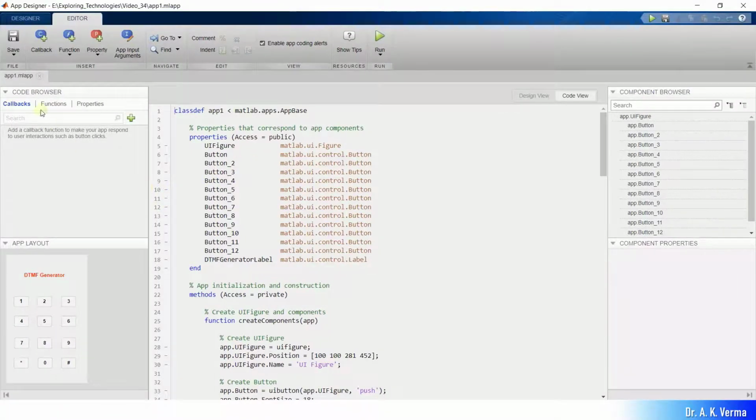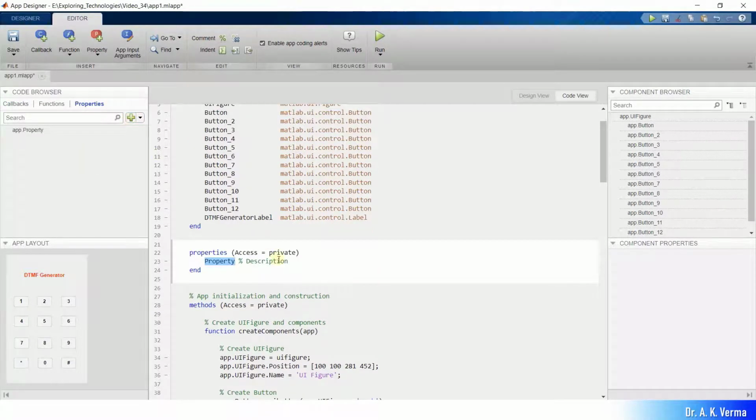So how we can create property, just go to the code browser, and here you can see the properties. Just press this plus button. So it will create a property section like this. Here you can see with this white strip, and you just write your code, for example fs equal to 8000, like this, and this is a description, that is sampling frequency. So this is how you can define fs as property.